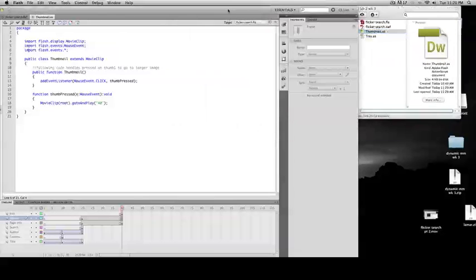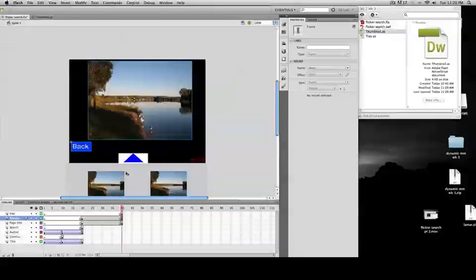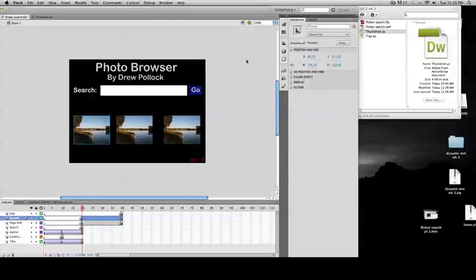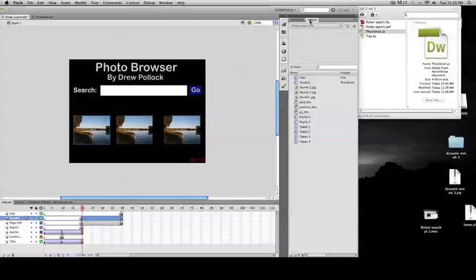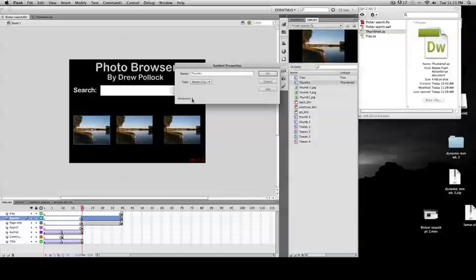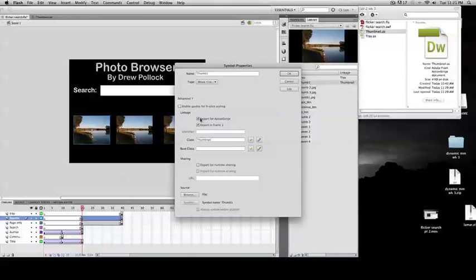Now the way to reference it is by clicking on your frame 20, click on your thumbnail and go to library. Now thumb 1, the one that I've got here on the stage, needs to be linked to the Thumbnail class. So this linkage references the class. As long as it's in the same folder, it will be able to find it. So we're going to go right click, properties, and drop down the advanced tab if you don't have it there already. Export for ActionScript and export it in frame 1.